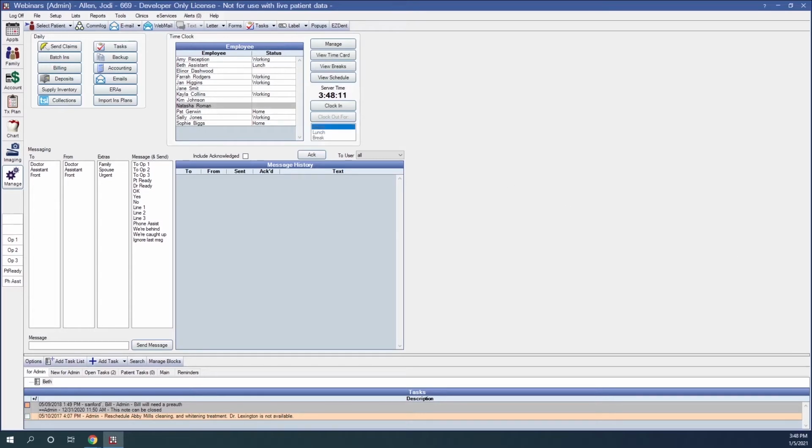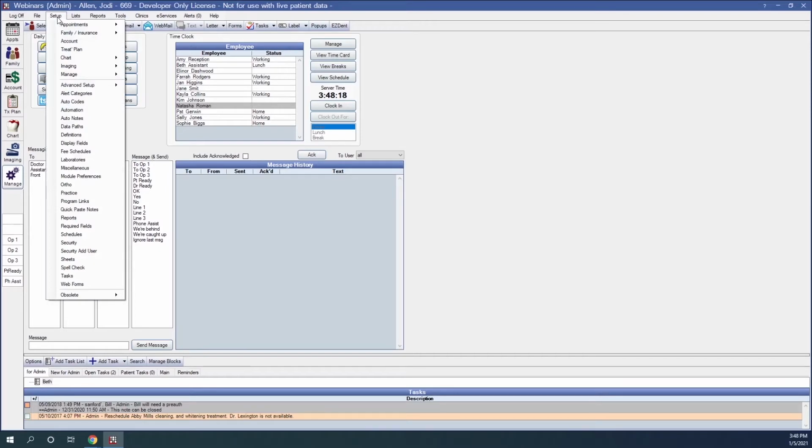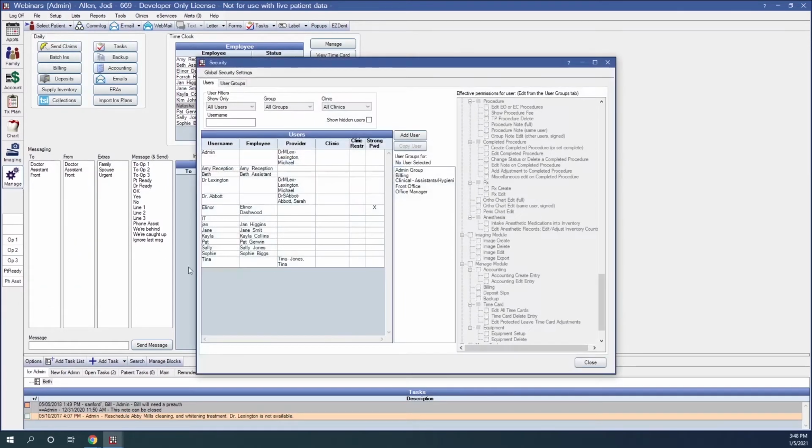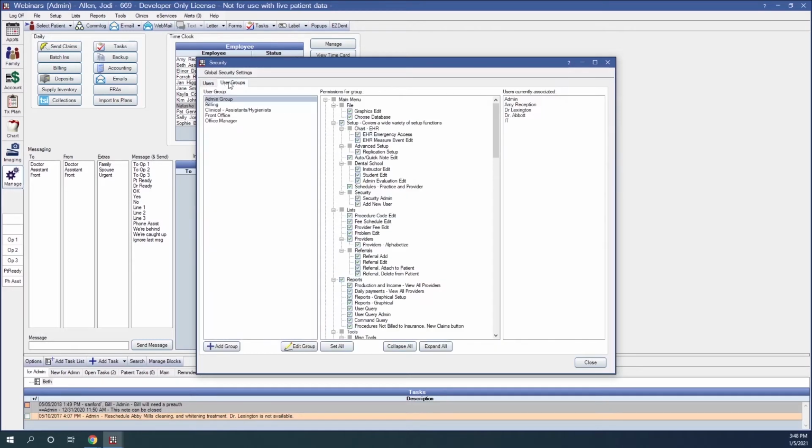Now that we've added the employee to our system, let's go over group and user management. This can be found under Setup at the top of Open Dental and down to Security. The first window is our Security Users window that will list any users you currently have in the system. The second tab is our User Groups tab. This is going to be where you create user groups to associate your employees to, the permissions for each of those user groups, and the users that are currently assigned to the user group.